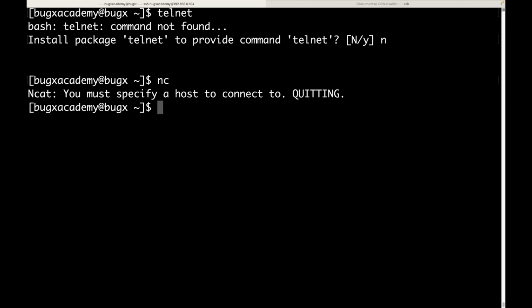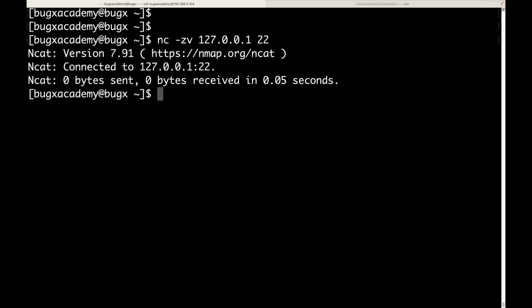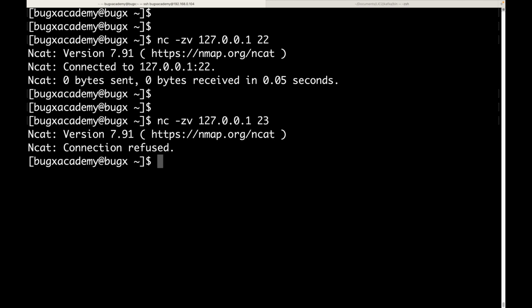I'm going to use, let me just clear the screen. So let's use nc -zv. And what host we have to check, we're going to check localhost 127.0.0.1 and on port 22. Let's press enter. So this port is open, that's why the connection was successful. But port 23 is not open, let's check it. Yes, our connection was refused.